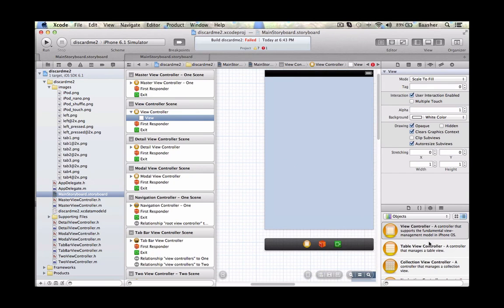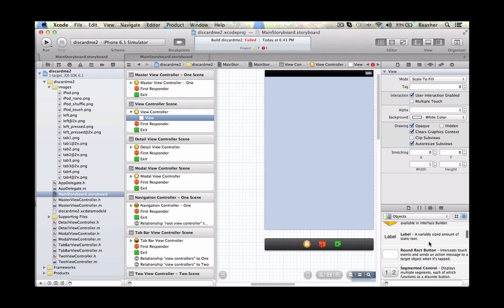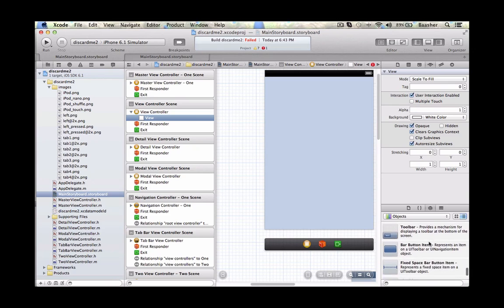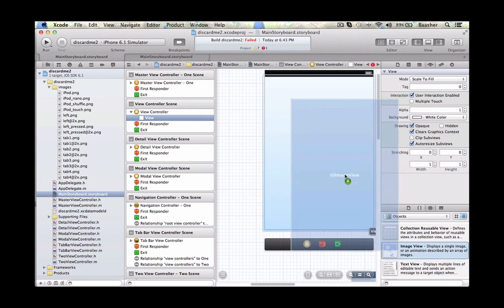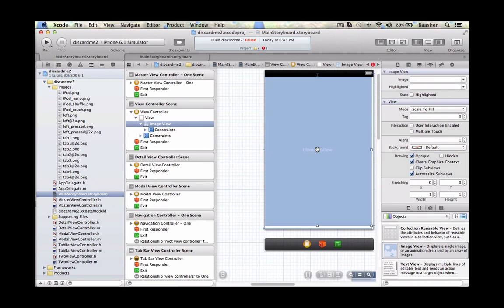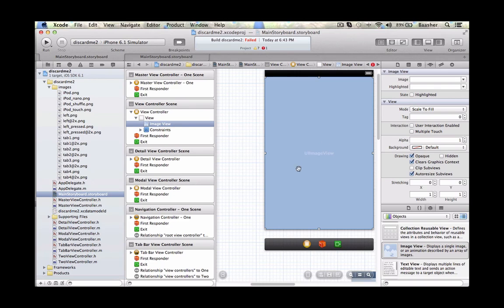And I need an image view on it. Image view. Here's the image view, and it should cover the whole screen. Somewhere over there, a little bit down there. It fits good. Now I need another button on top of it, right there, to take me back.